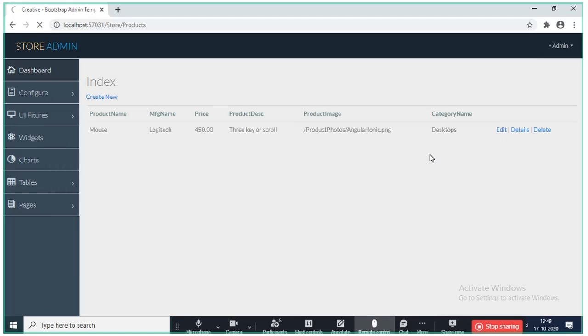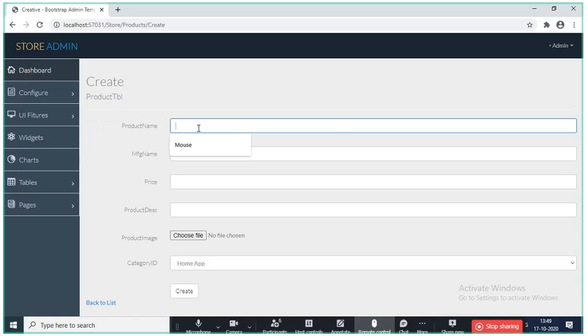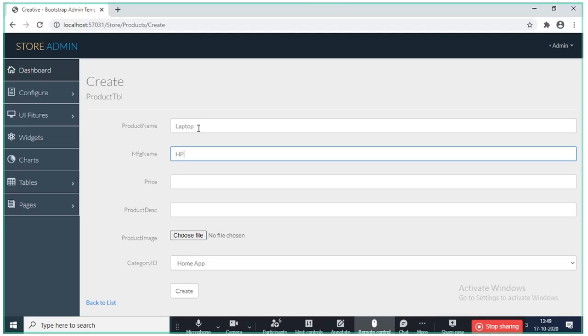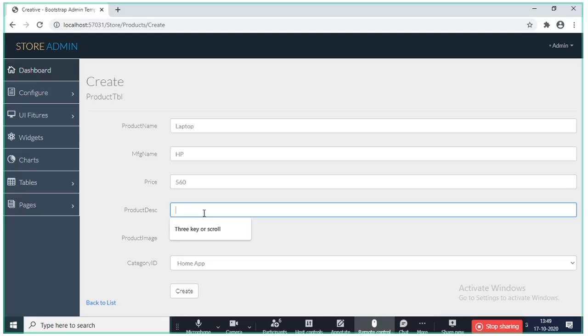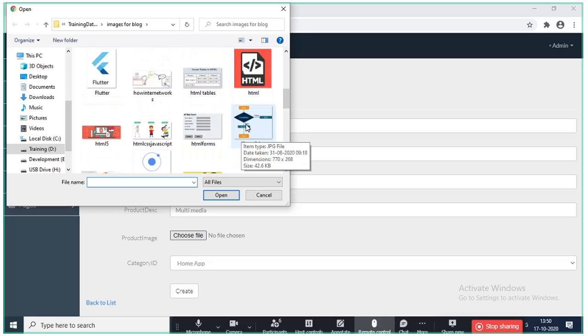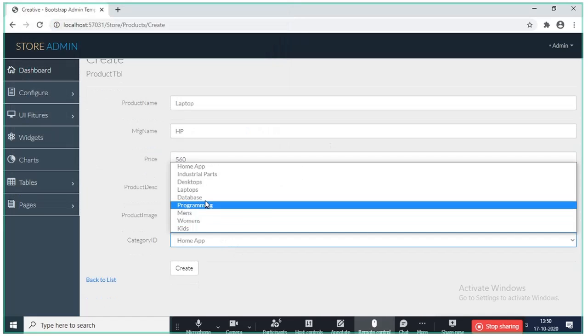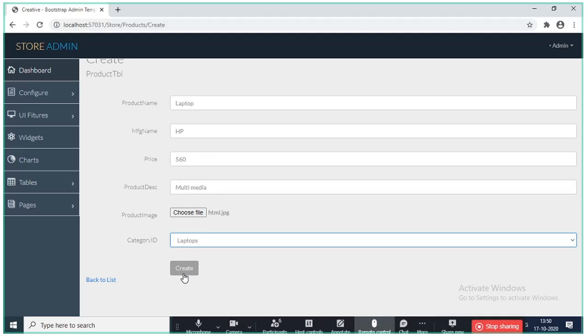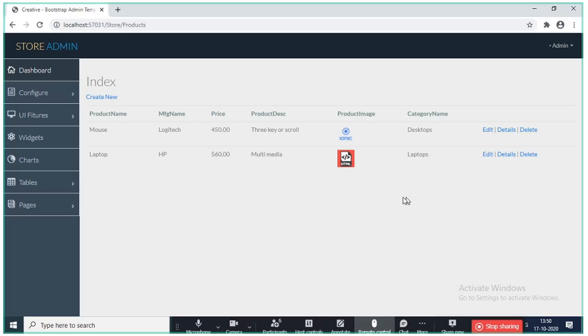I'll save this and we'll refresh this. So that's the ionic image here for the product. Now suppose we add another product, suppose laptop. In manufacturer we'll say HP. Prices we'll set this one. We'll say something called multimedia. We'll choose the product image. So I'm just selecting some image randomly. And if I say laptops here, if I say create, if I run this, it will show the laptop image here, and the database will have that path.